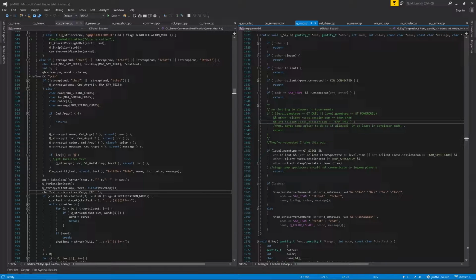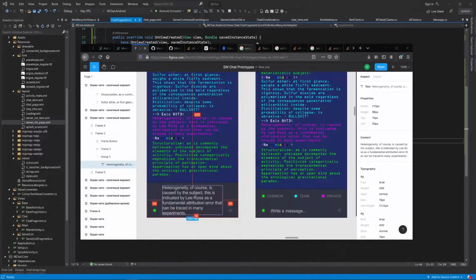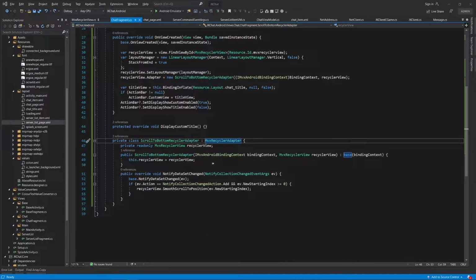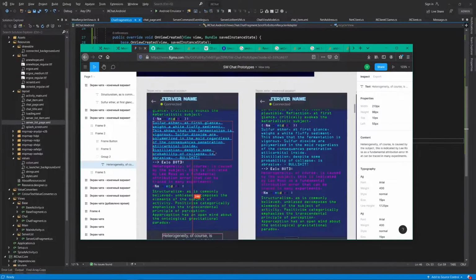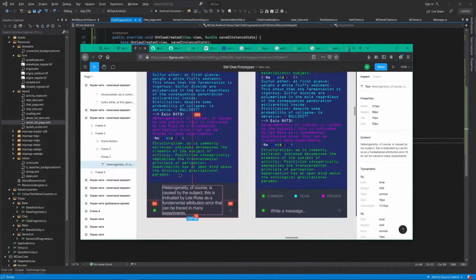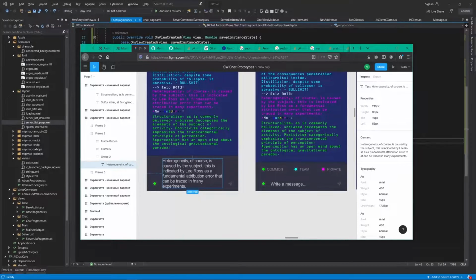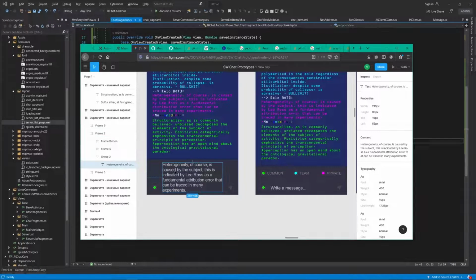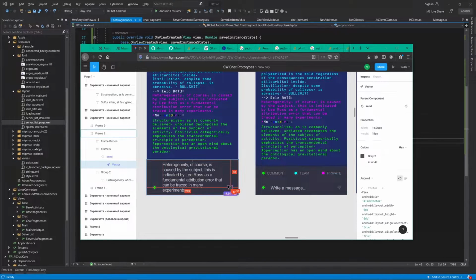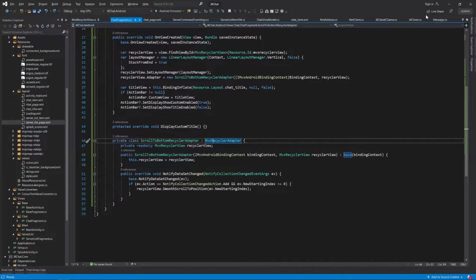So yeah, get back to making the app. At first we have to make changes in the view model, and it's going to be one property for input and one command for sending a message.